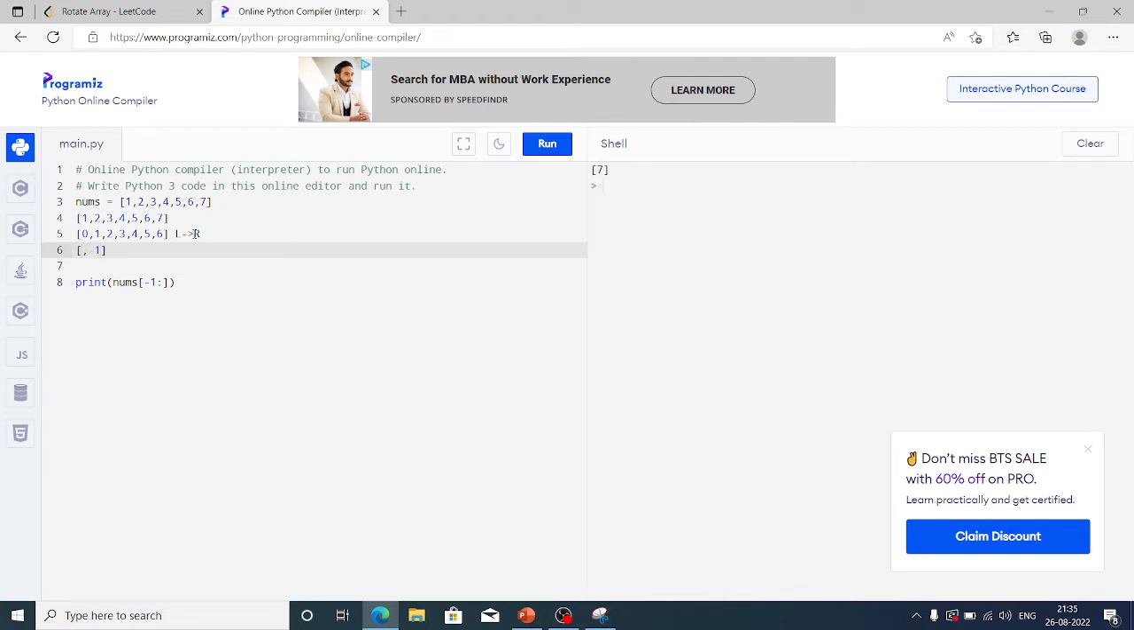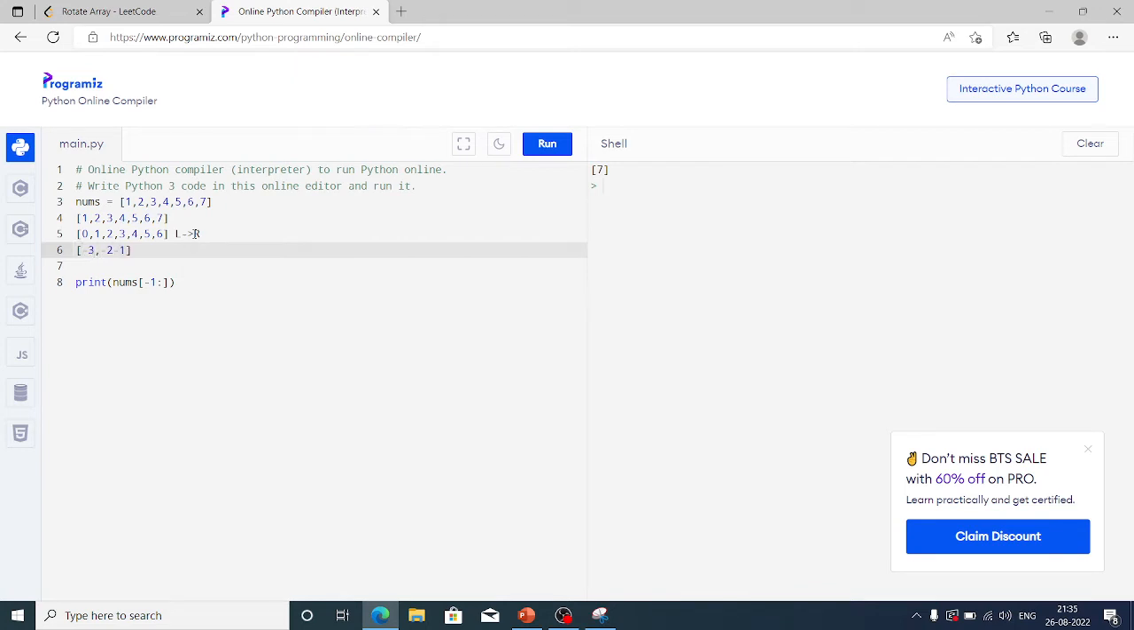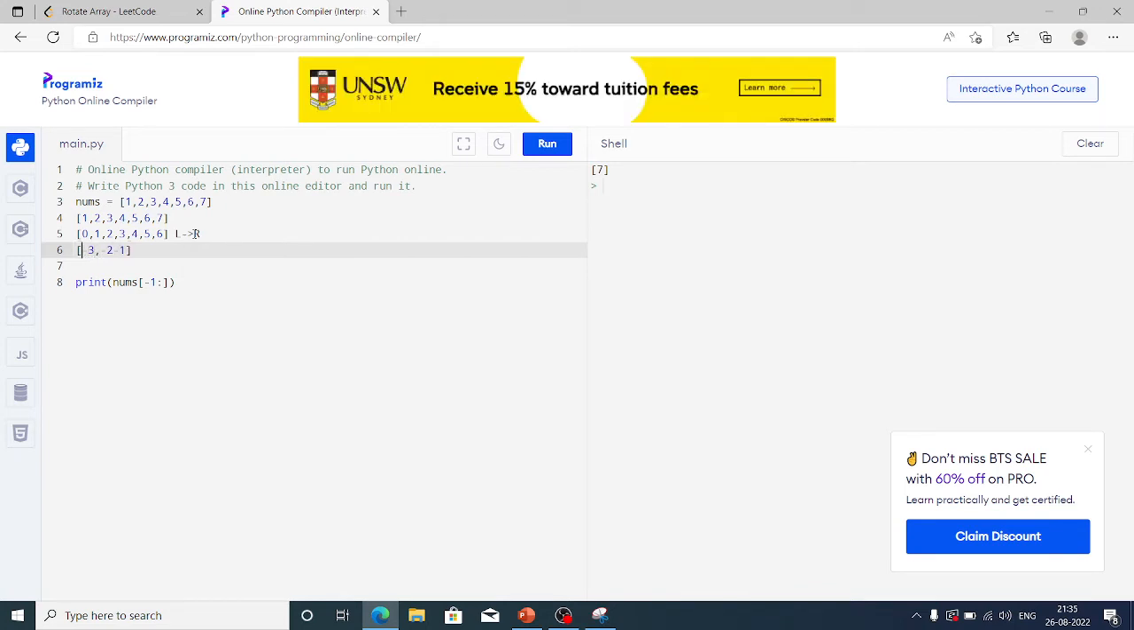my 6 will be minus 2, then my 5 will be minus 3, 4 will be minus 4, 5 comma minus 6, and this will be minus 7. So this is the indexing that works from right to left.